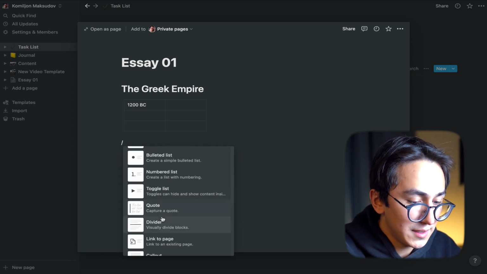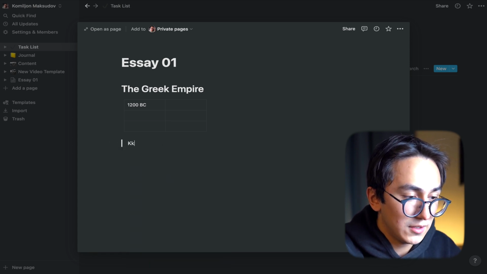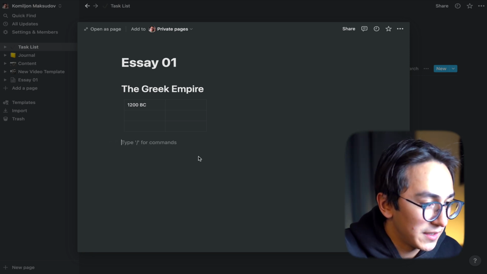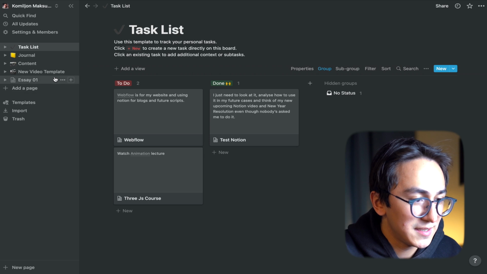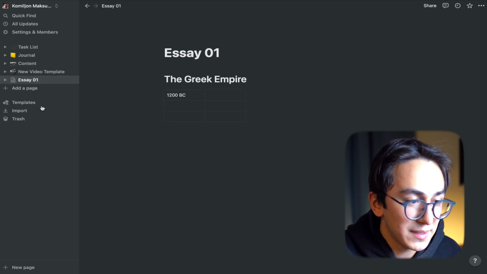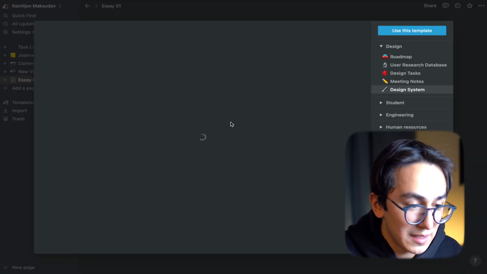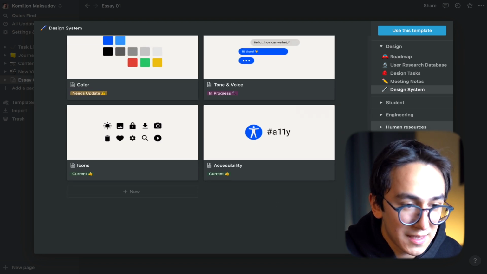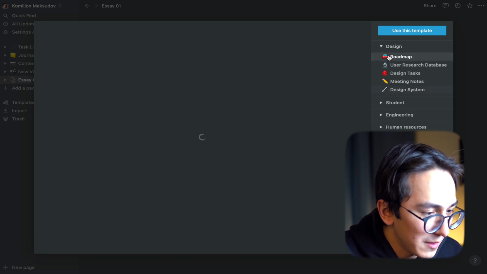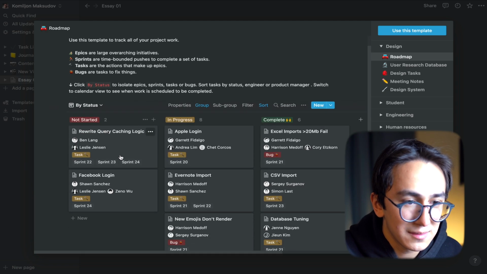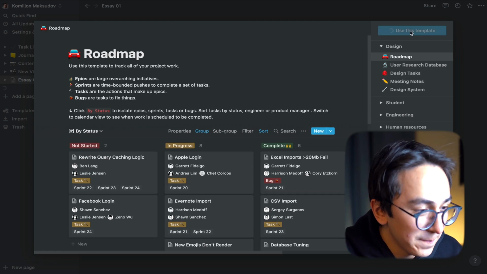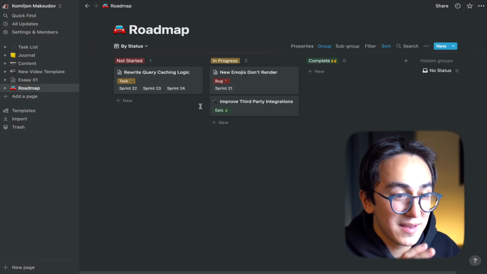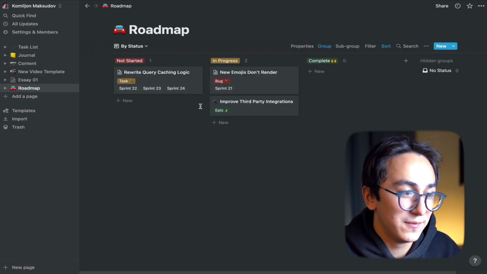If you want to quote something, you can. A lot of information, a lot of features to use. That's how we created it. You can see here essay 1. And there are a lot of templates you can use to make it easier. For example, if you're a designer doing a roadmap, just use this template, and you come to this kind of database format of page.